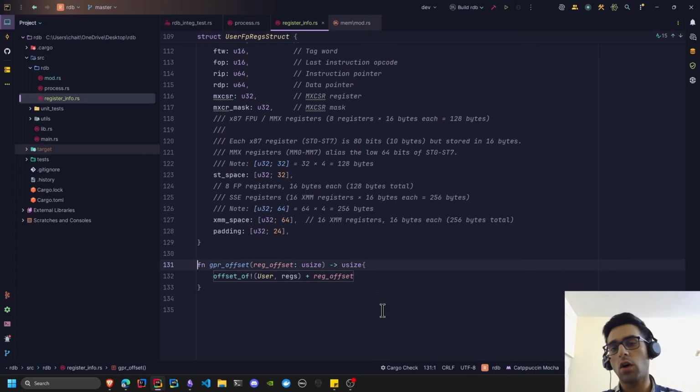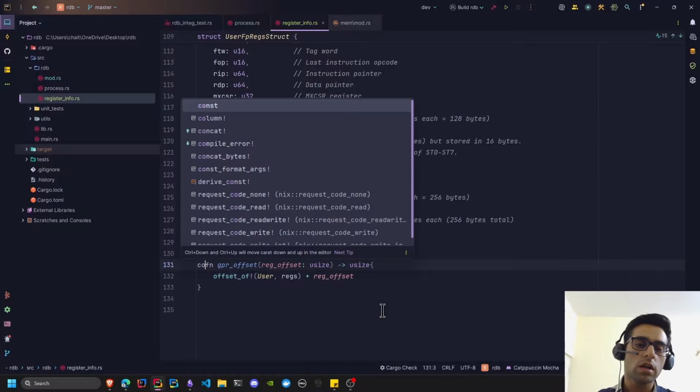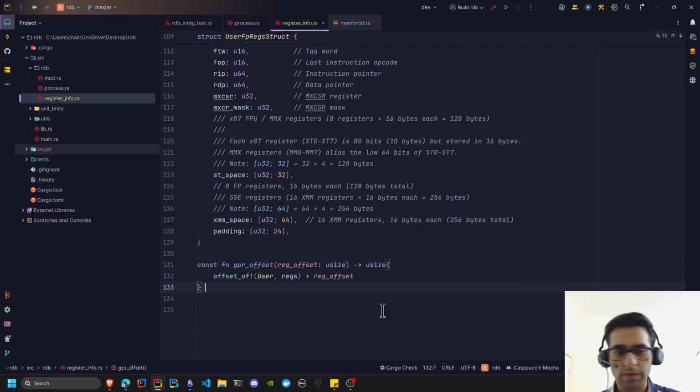Anyways, the calculation of these offsets, I want all of this to happen at compile time, because this is going to be constant. It's not going to change ever after our debugger has started. This is never going to change. So I want all of this to happen at compile time, and to use this function at compile time, we need to make it const.